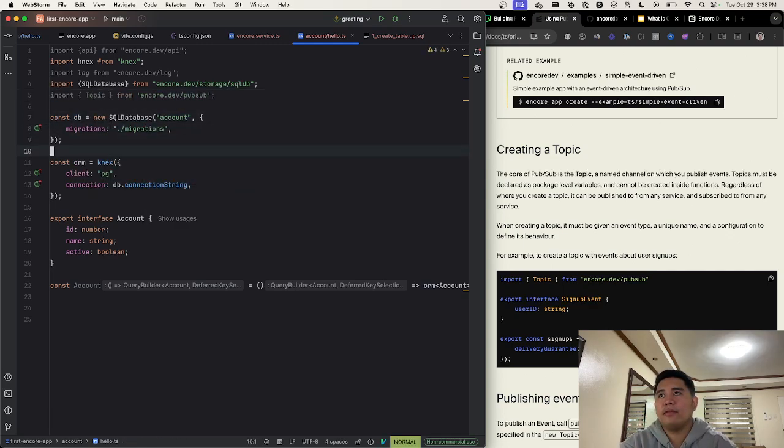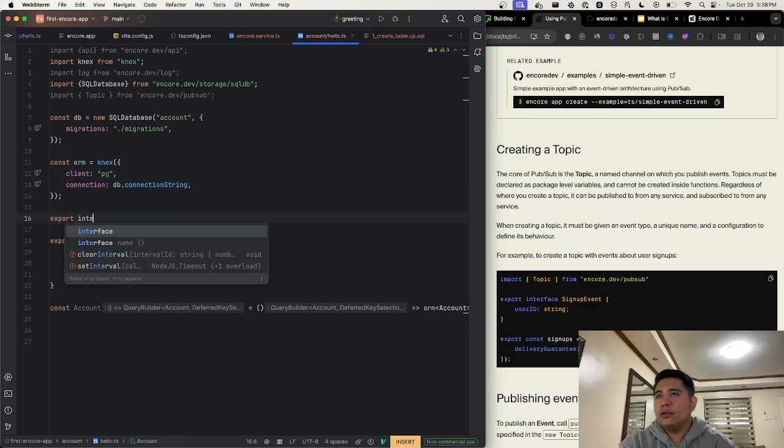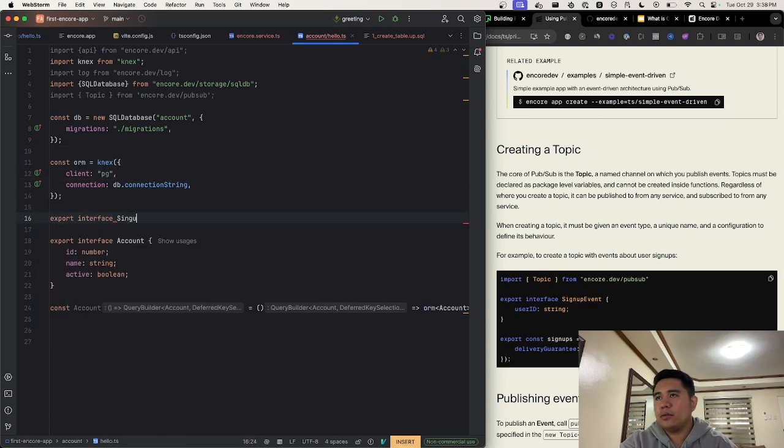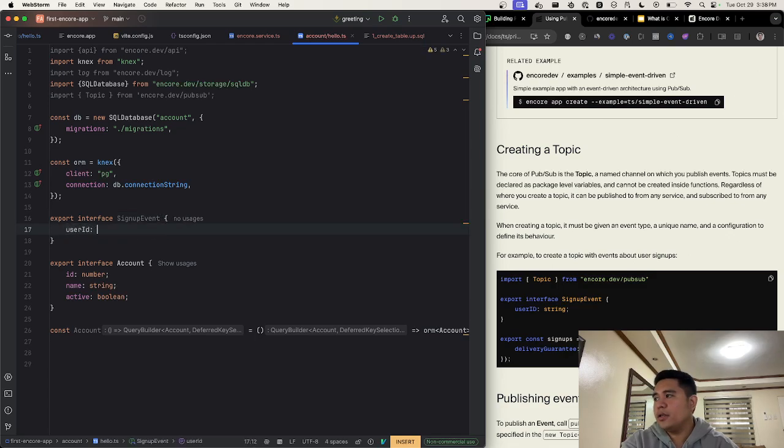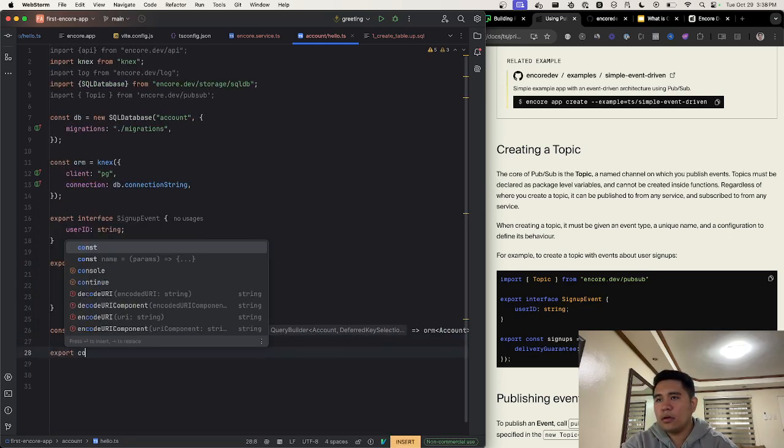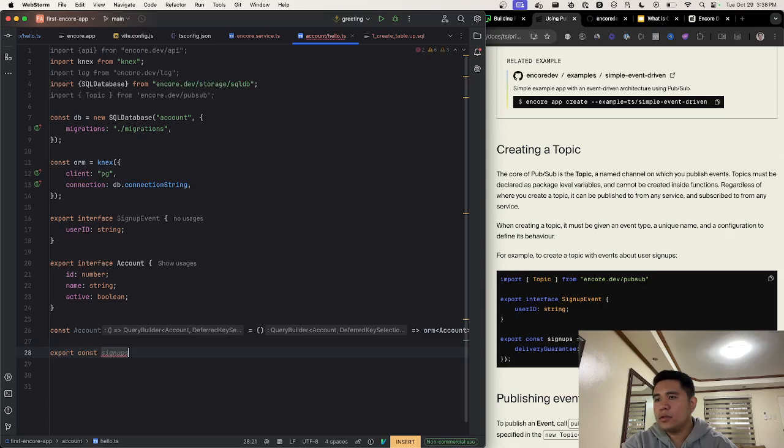And then we need to have an interface, SignupEvent. So we just follow this SignupEvent: userID equals string, userID with uppercase. So we have a sign up event, meaning a new user is signing up. And then we just create this one: export const signups = new Topic, pass the SignupEvent, and just call it signups.